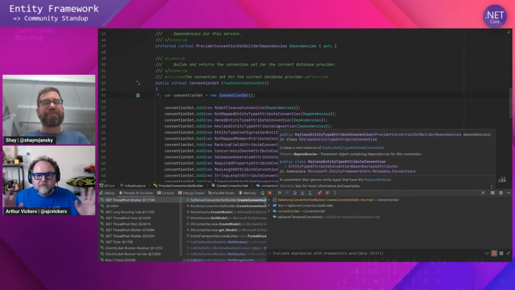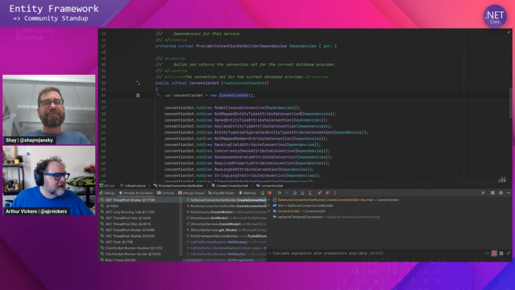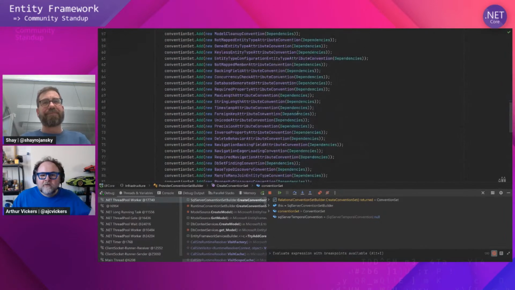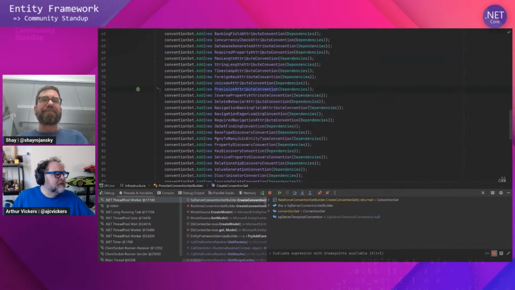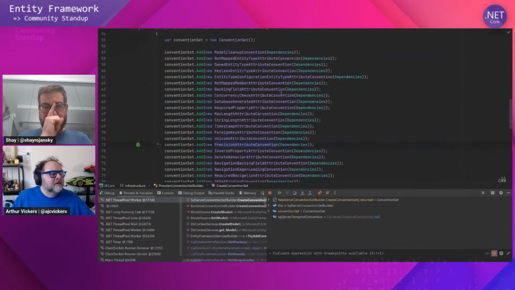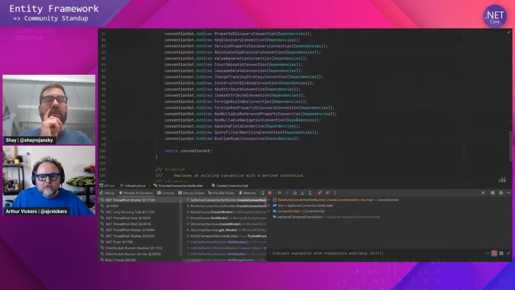We create a new convention set, empty, no conventions. And then we add all of these conventions. And all we're doing in this case is adding, because there's nothing to replace, right? And these are things like max length, precision attribute, relationship discovery, key discovery, all of these conventions, which we'll look into a little bit in a minute.